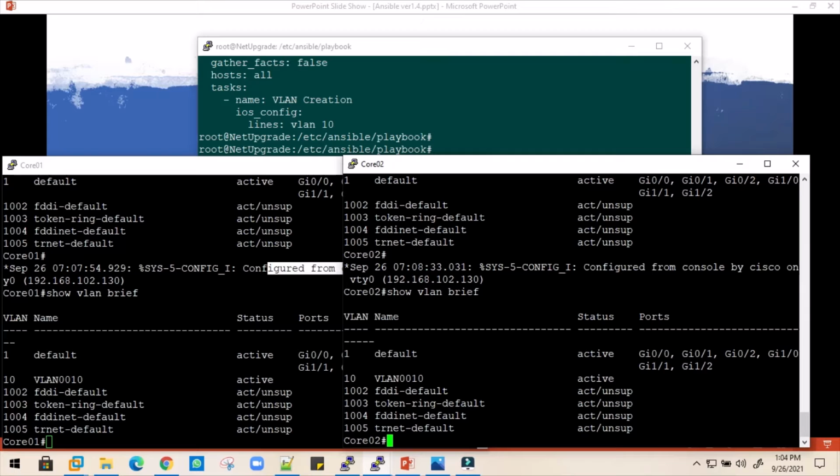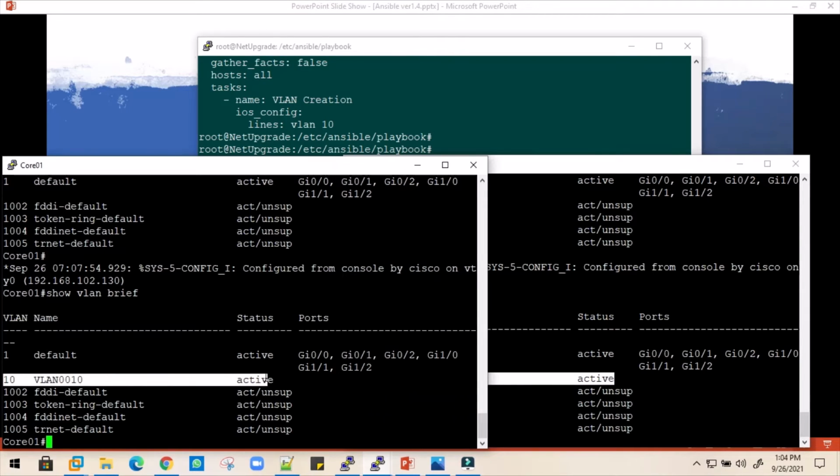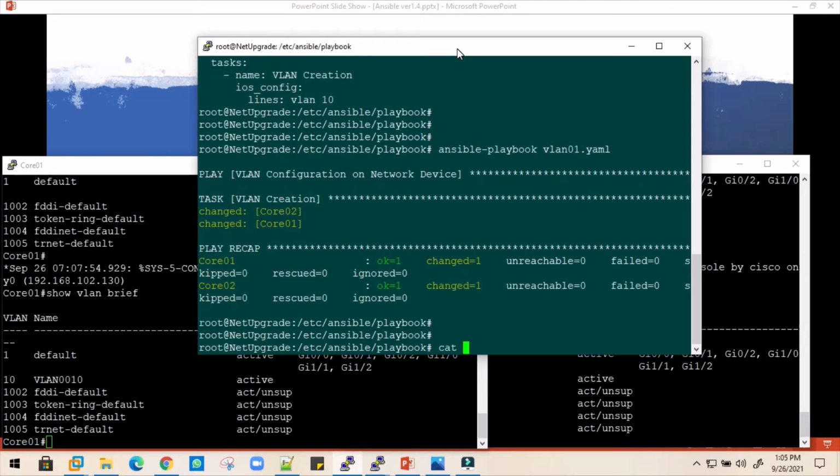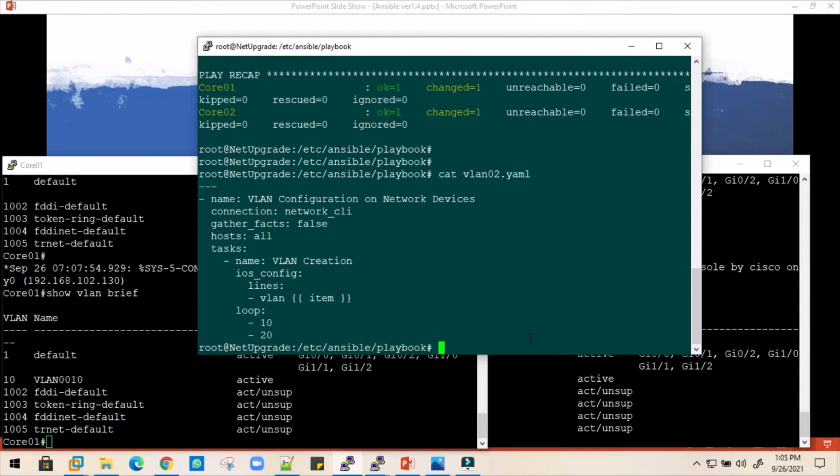Perfect. So we have the layer 2 VLAN configured successfully on both the core switches. This is one of the VLANs. Now what happens if we are required to configure multiple VLANs? Let's see how it is going to be configured. In this case, we'll open another playbook called VLAN 02. Press enter. Here we use the same script, same playbook.